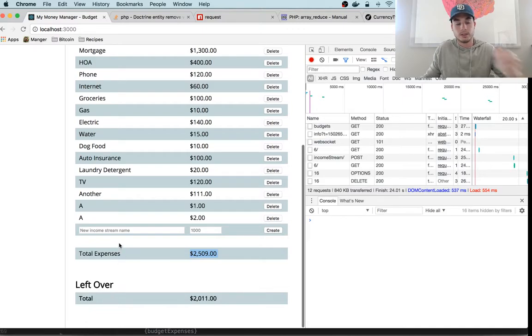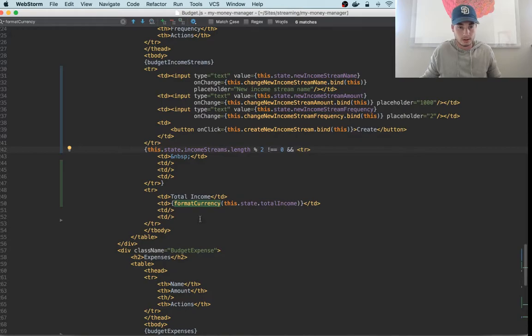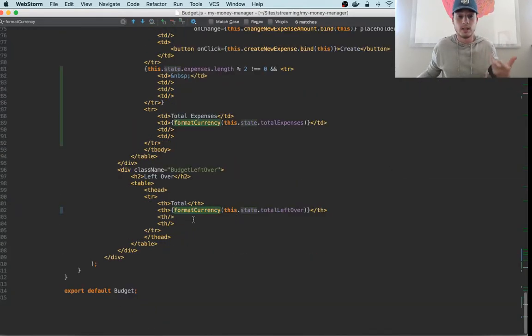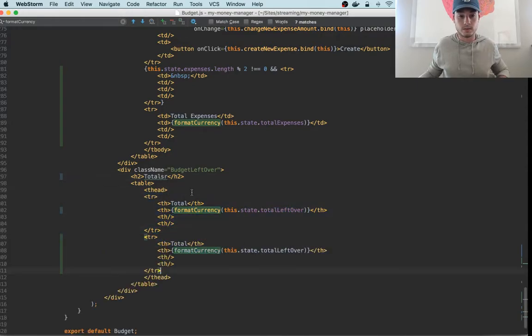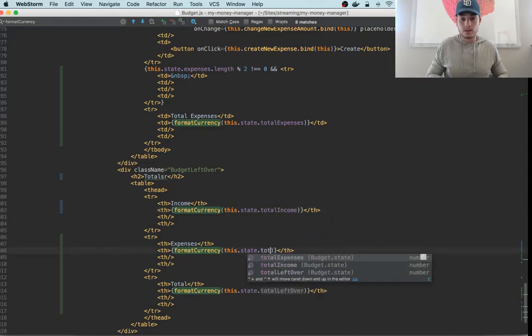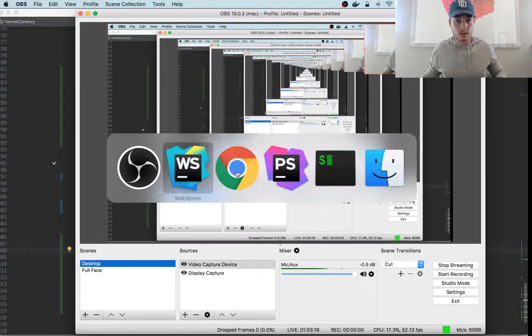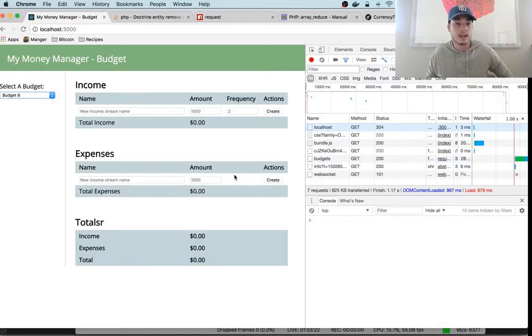And it also tallies everything up. Now I think I want to put these total income and total expenses down here at the bottom also, just so you can look at the totals at a glance. So let's call this totals, and duplicate this. We'll call this income, expenses, and we just have to put total income here, total expenses, and let's see what that looks like.